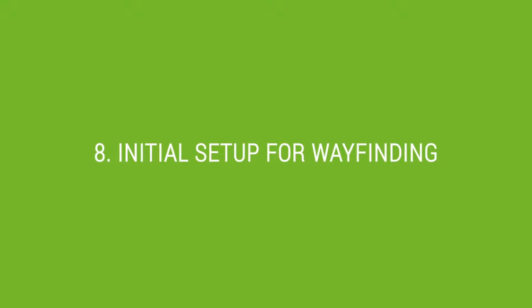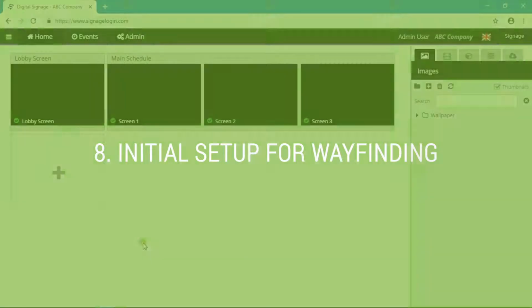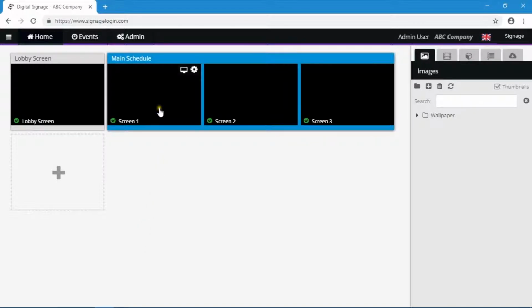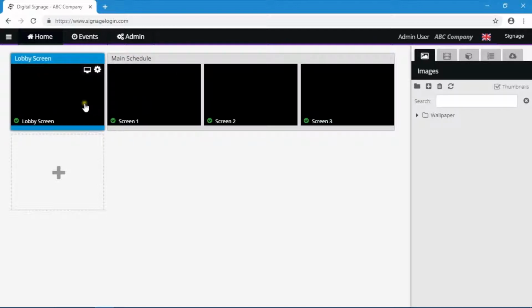Initial setup for wayfinding. If you plan to use your signage screens for automated wayfinding, then there are some one-time settings that you need to complete during setup. In this example, we have 3 meeting rooms with 1 screen each. The meeting room screens will show information about the events in the meeting room. Meanwhile, we have 1 screen in the lobby with a full overview of all the meeting room events.